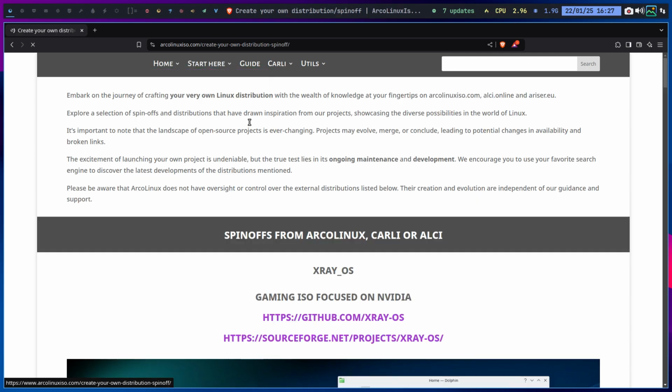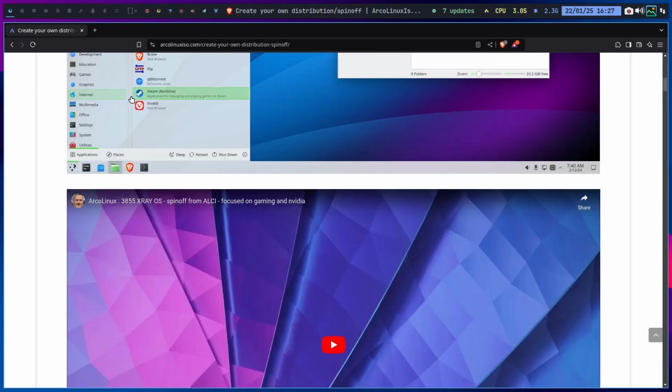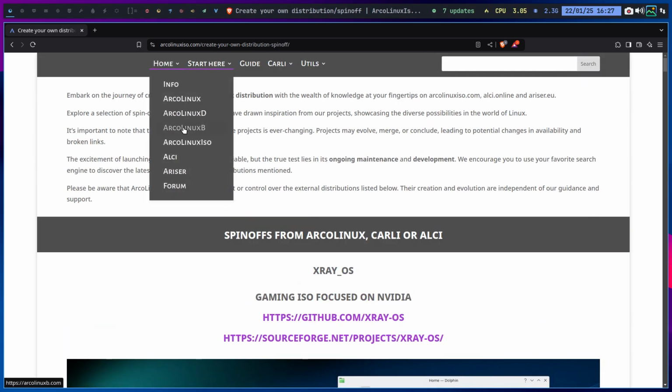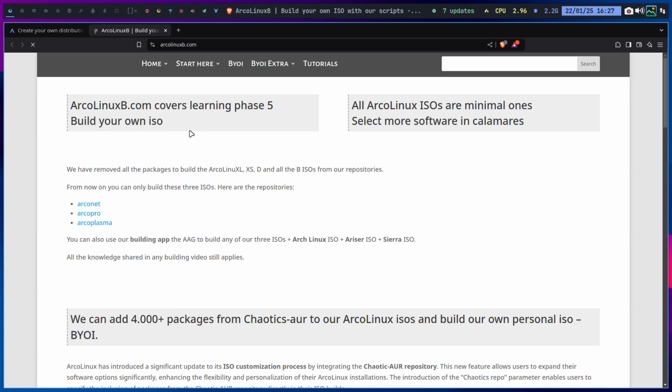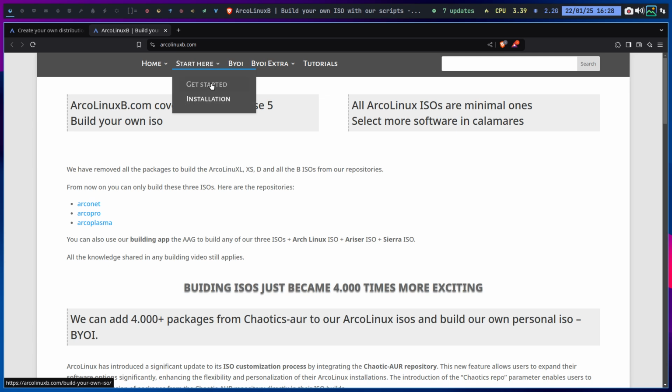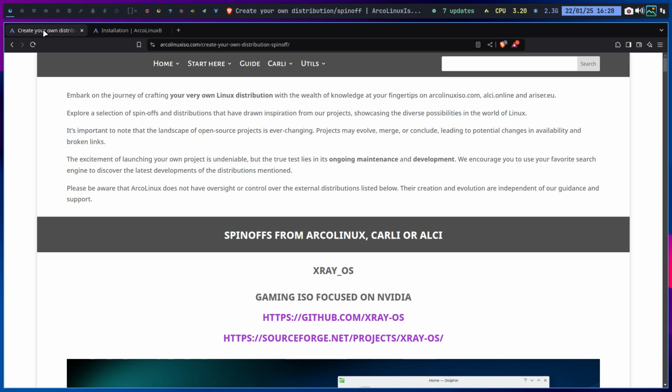If you create your own distro, here are some examples of people who came to us and created something. Building and creating ArcoLinux ISOs and ArcoLinuxB are very near to each other, because this is the Carli project. But this is building of our ISOs. That's one thing, but there is also ArcoInstall. And here as well, you'll find information and tutorials that can help you. Get started, installation. Let's see, build your own environment, and here installation. So lots of information basically.